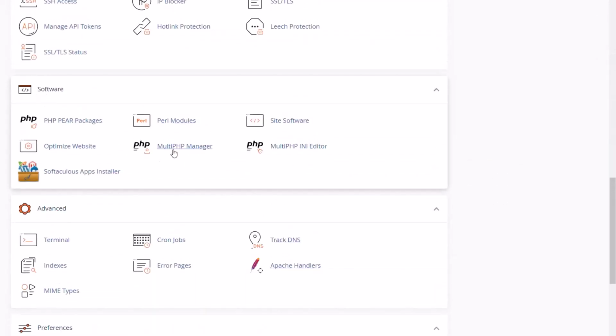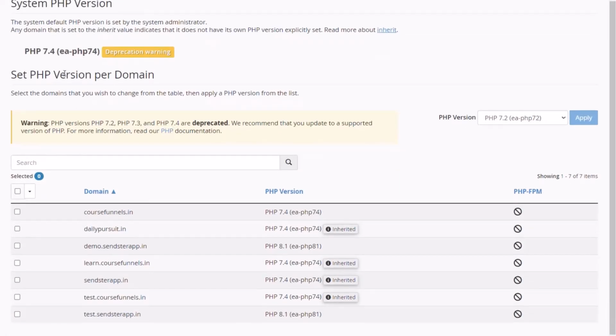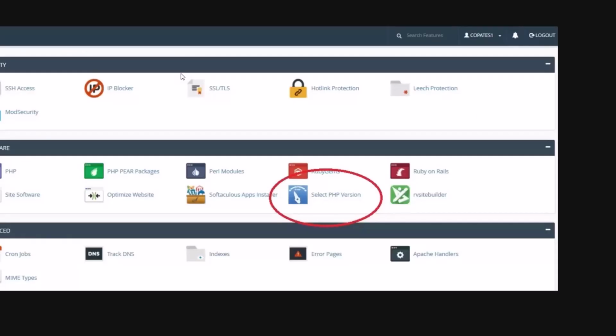In some cPanel versions, there is the Multi-PHP Manager, and when you click on it, you will see a list of all your domains and the version of PHP installed on them. In some older versions, you will see the option to select PHP version, and that works just fine too. Click on it and you'll be taken to the same place where you can change the PHP version for each domain.